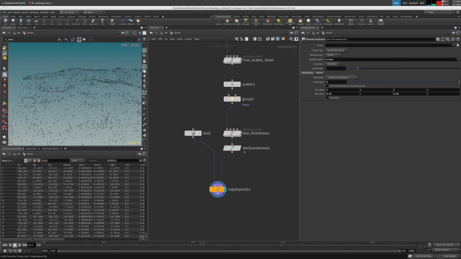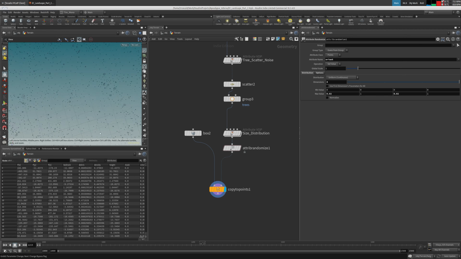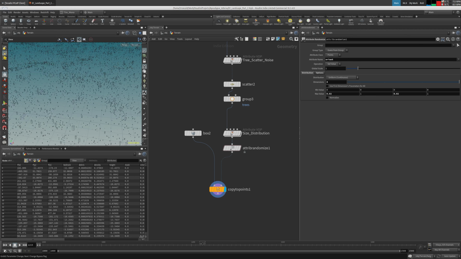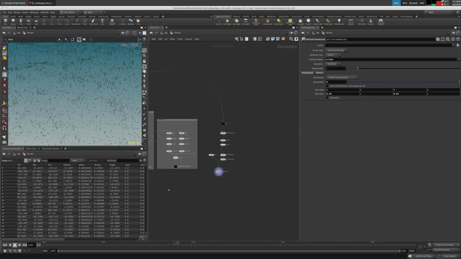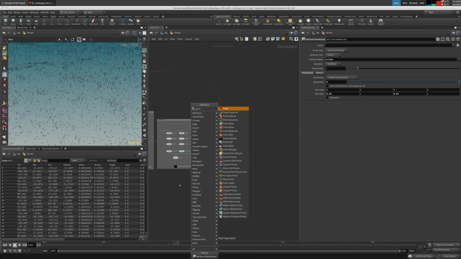Now what I'm doing is, I was going to simulate these trees, but then I decided not to. Because these are at the moment static, right? So we need to do a point deform on these points.